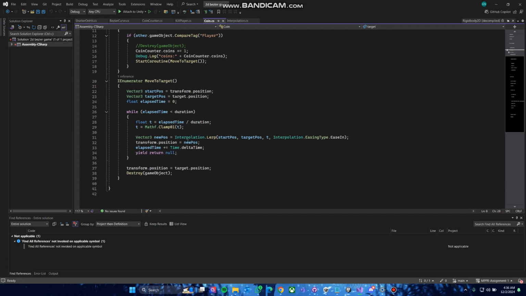So this is the interpolation. I use ease in interpolation for this. So here it will start moving. It will start slowly and then go faster towards the target. And when the star reaches the target's position, which is the coin display's position, it will be destroyed.